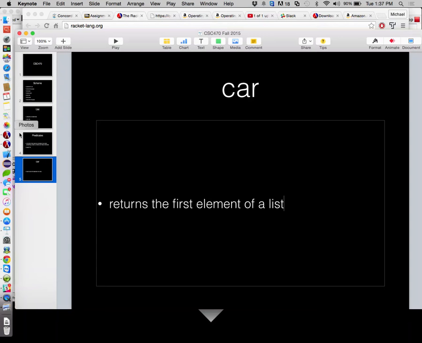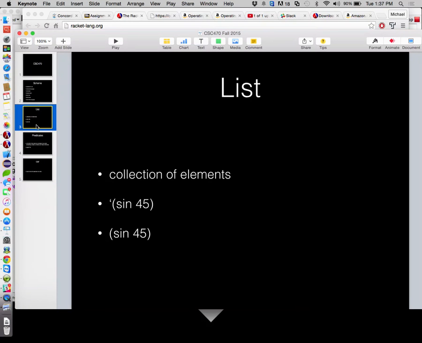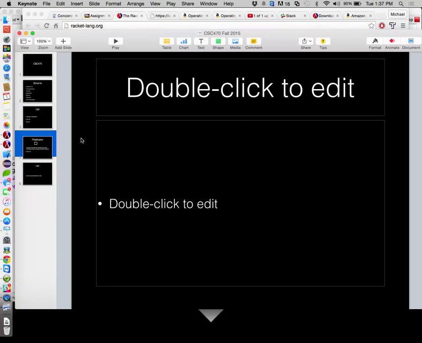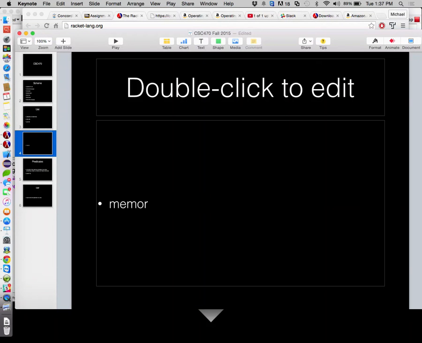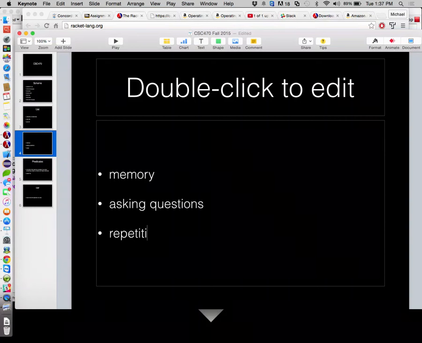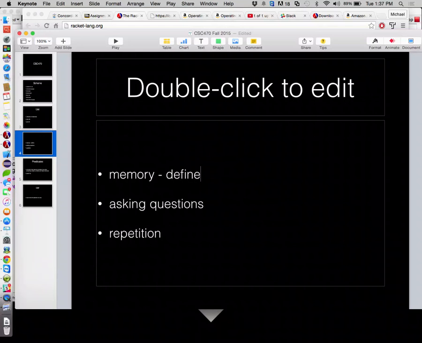Remember, something that I advertised to you before is that all programming languages support memory, asking questions, and repetition. Memory is accomplished in Scheme through the define function, which I'll show to you here in a second. Asking questions is done through an if statement, as well as something called a cond, which we haven't introduced yet, so don't pretend like these don't exist yet. And repetition is done through recursion.